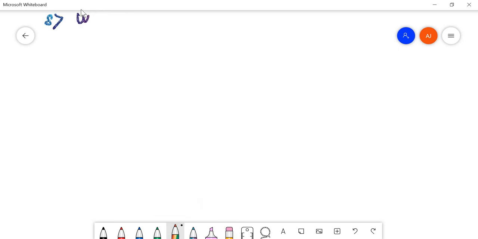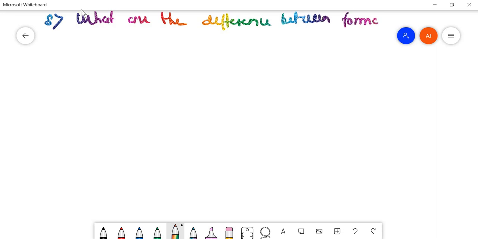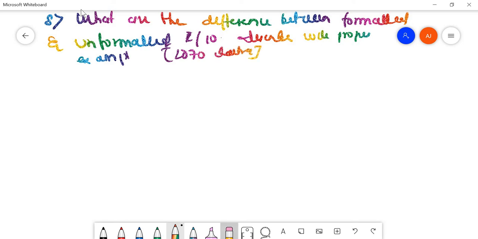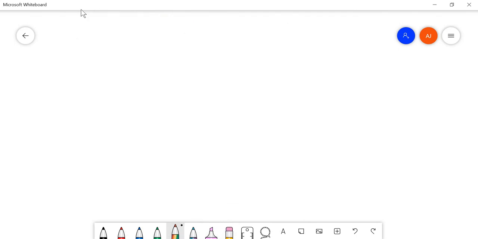The question is, what is the difference between formatted and unformatted input output? Describe with proper example. It has been asked in 2070 Chaitra. Fine, so let's go to the solution part.